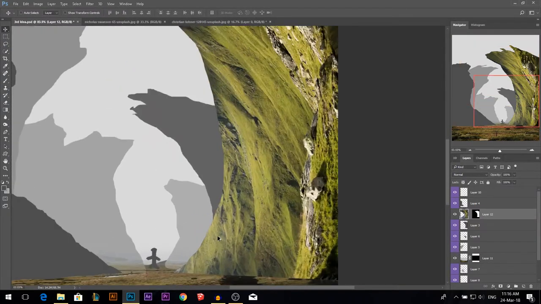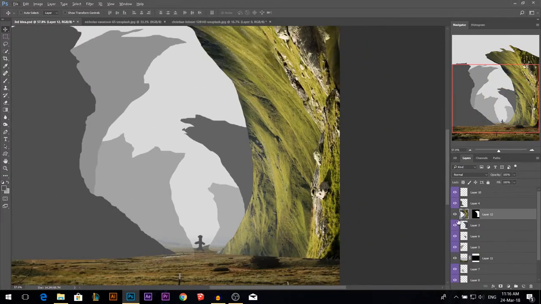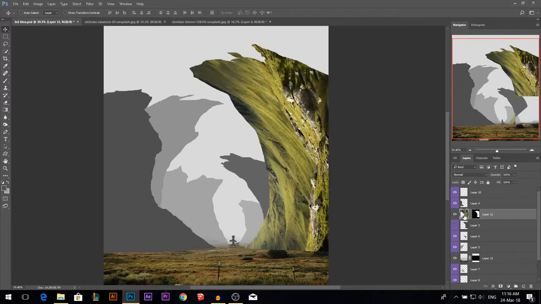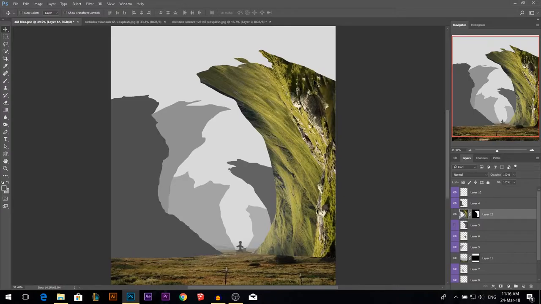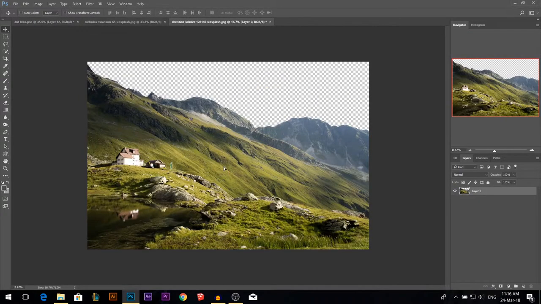Okay, now I need to get rid of this one below it. This was my guide, which I drew, so I don't need it anymore because I have this one. Okay, I'm not gonna fix anything now. I'm just gonna leave it as it is. And after I add all the mountains, I'm gonna start fixing them. Okay, let's drag the second one now.